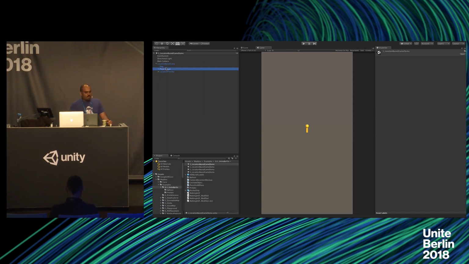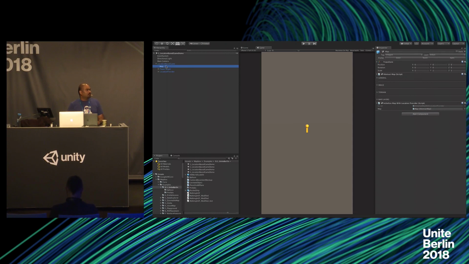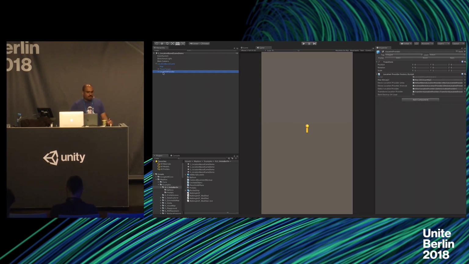We have the map component, which is how you render the world in your game. A player target component, which is how you place the player in that world. And a location provider component, which basically fetches the location from a device, or if you're mocking it up in the editor, then some way of getting the GPS location, right? So let's press play and see what you get right out of the box.